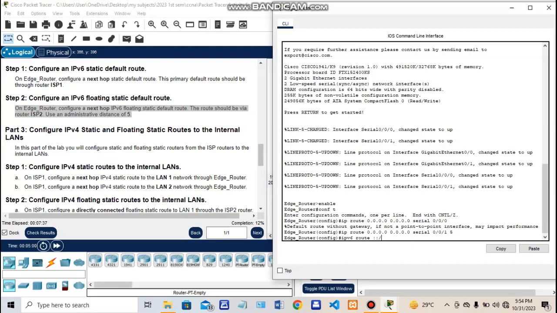ipv6 route ::/0 2001:db8:A:1::1. Let's check: ::/0 2001:db8:A:1::1. Then press enter.